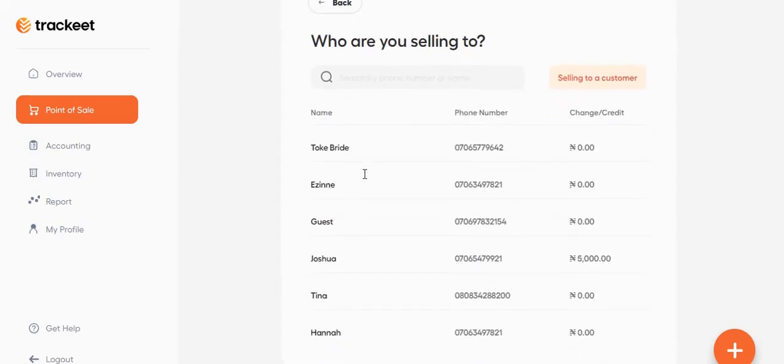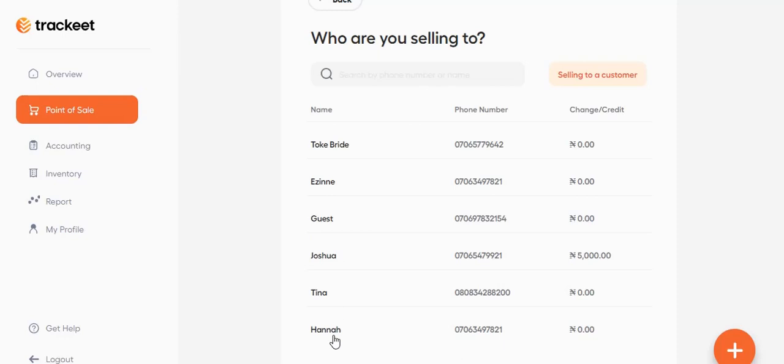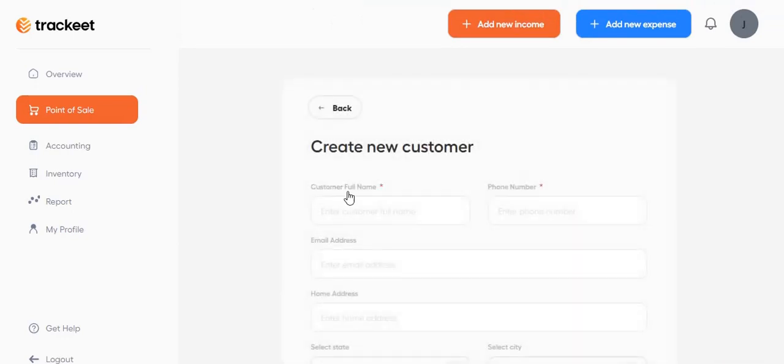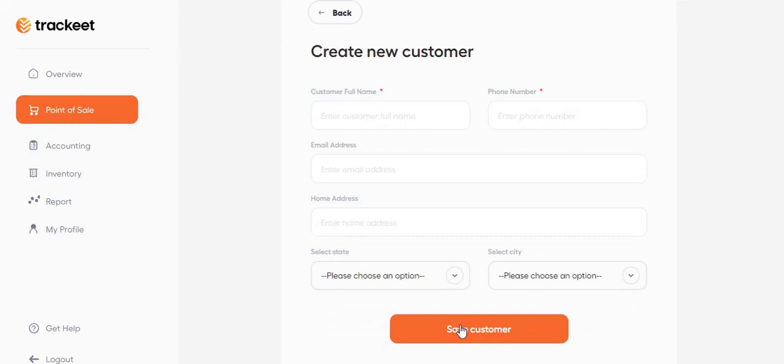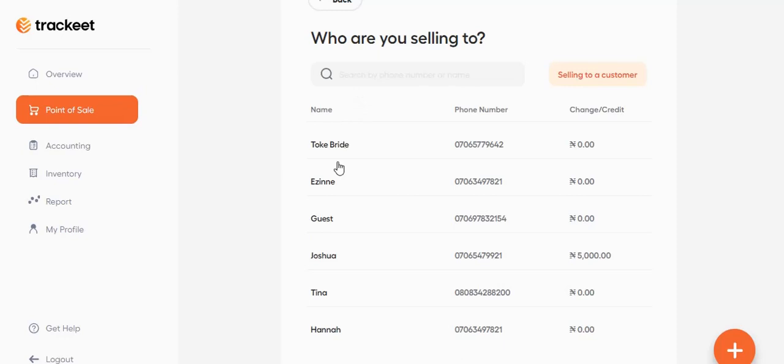So in the point of sale module, we have our different customers already listed here, but if you want to add a new customer, you just need to click on the plus sign and fill in the form, like the name of the customer, the phone number, the email address, home address, the state, and the city. Once you're done, you click on save and it automatically updates your customer list.